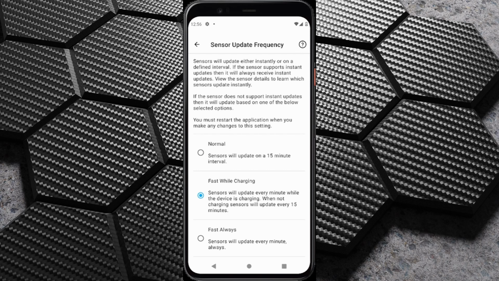That is going to consume a bit more battery if you've got that fast always. I would probably go for normal or fast while charging. It depends on how real time you need your sensor data to be.